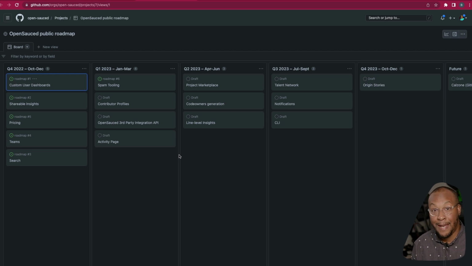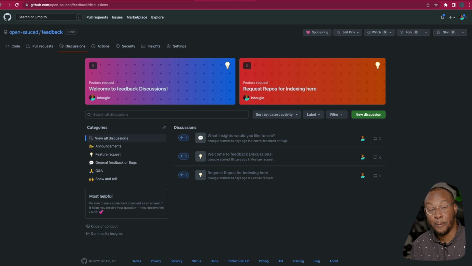And if you have any feedback on these features or ideas for other features, we also have another repo, which is OpenSauced/feedback. This is a discussion board on GitHub where you can identify any repo that needs indexing that maybe you created very recently, or if you have any ideas and feedback or maybe bugs found, please open those up in the feedback repo.